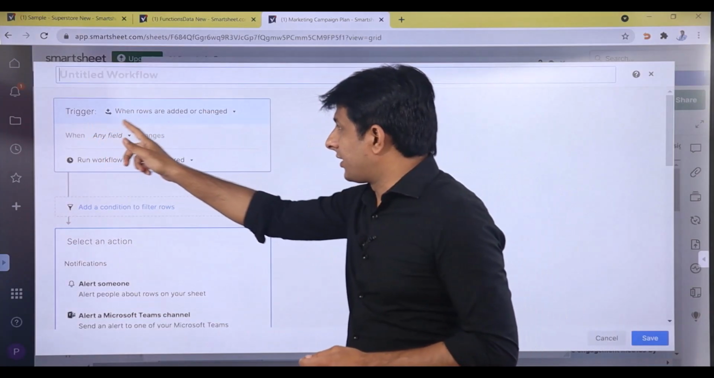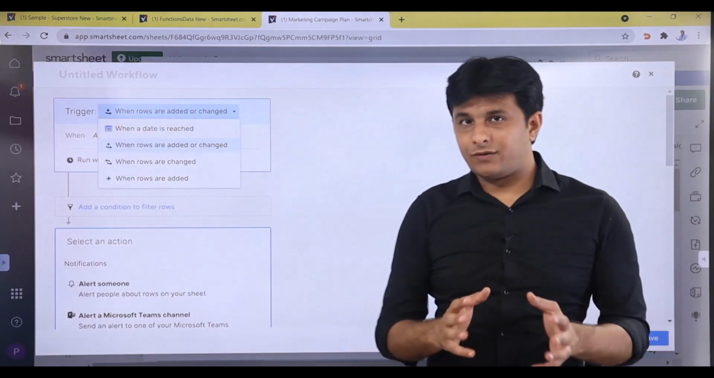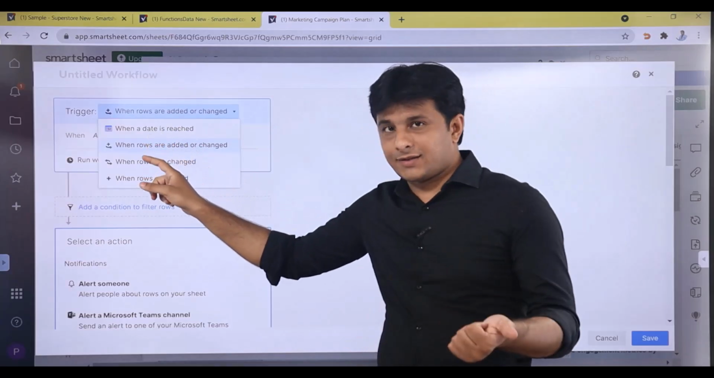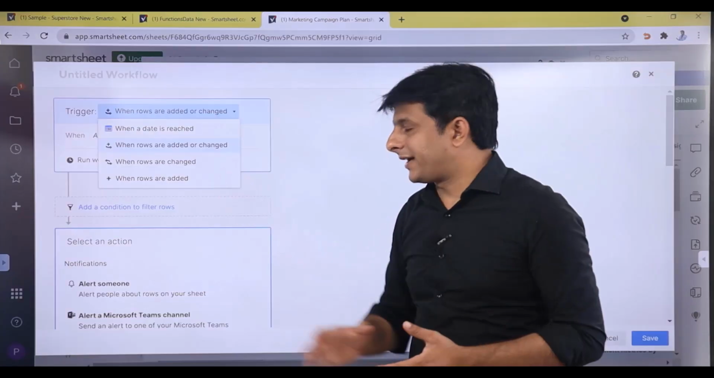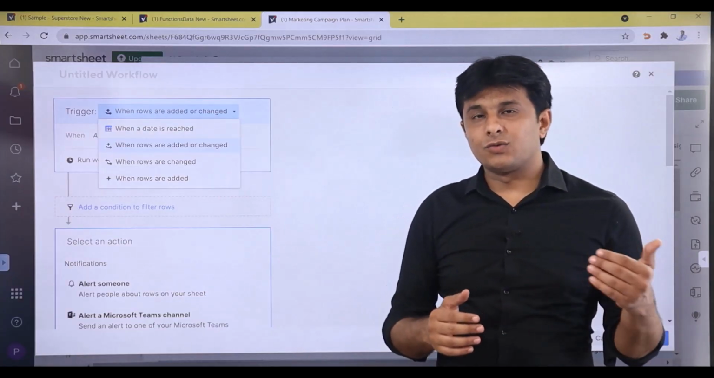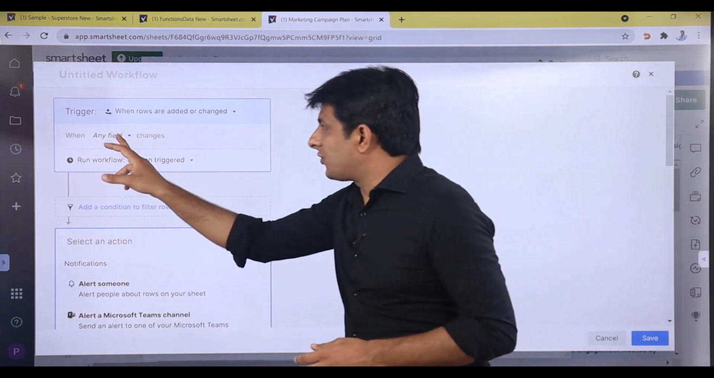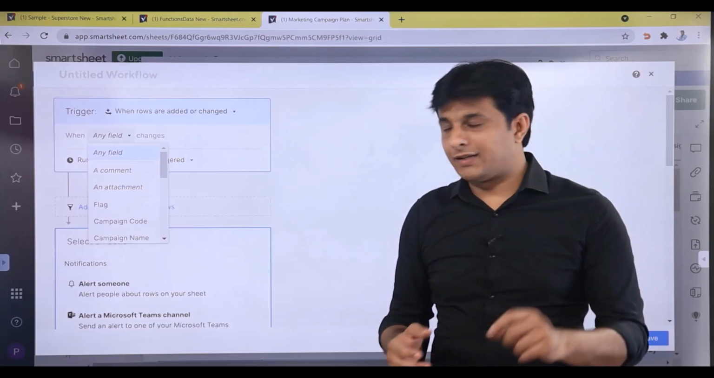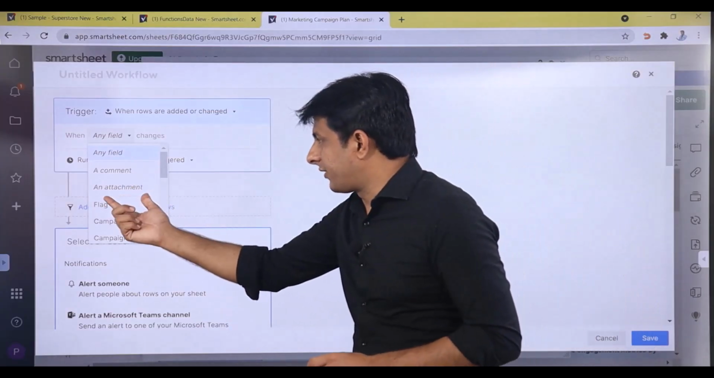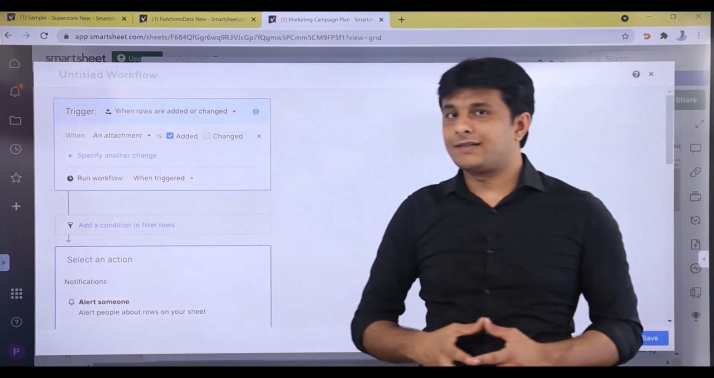I can give a trigger condition, and there are four options. Have a look at these options. When the date is reached, when rows are added, when rows are changed, or when rows are added or changed. In this case, I can choose added or changed. Now, which field should change? There are so many fields available, multiple columns. I will tell it, when the attachment column, carefully observe, when the attachment column is added, I will deselect the change option.